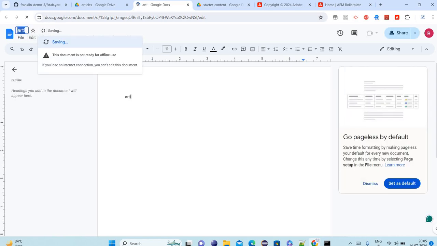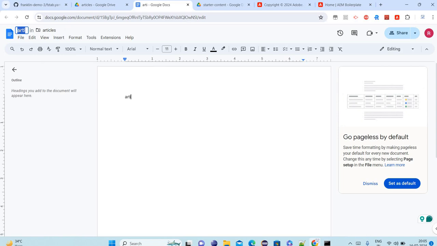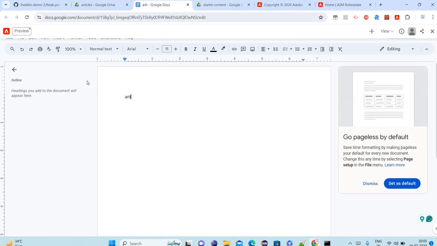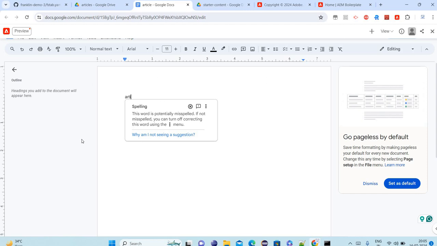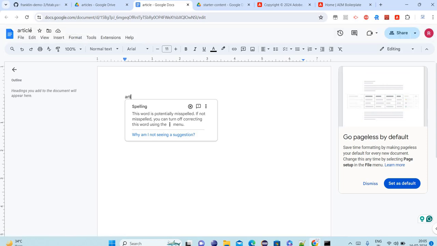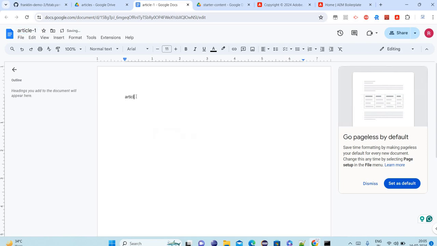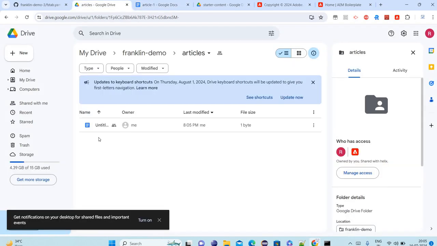Okay, article. Sorry, I think I clicked somewhere else. Article 1. This is my article 1, and I'll just write article demo. Okay, I created this article.